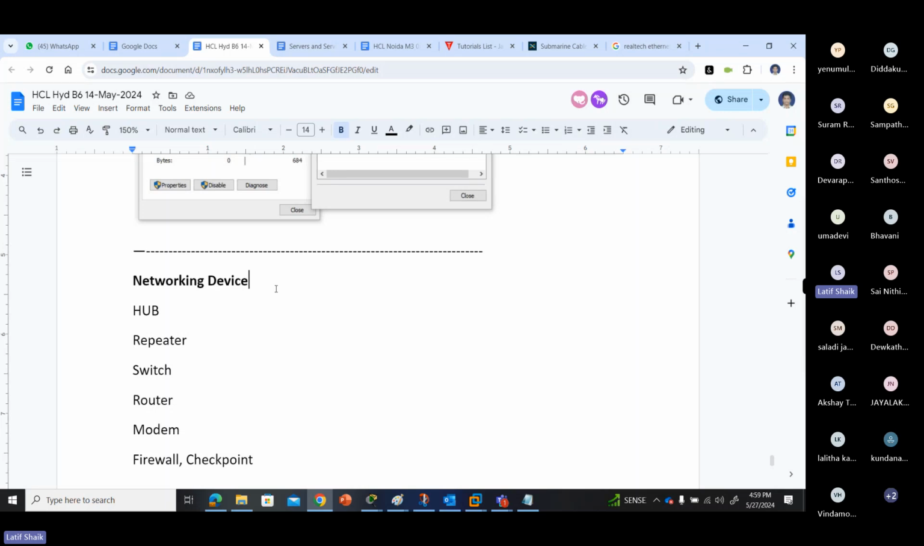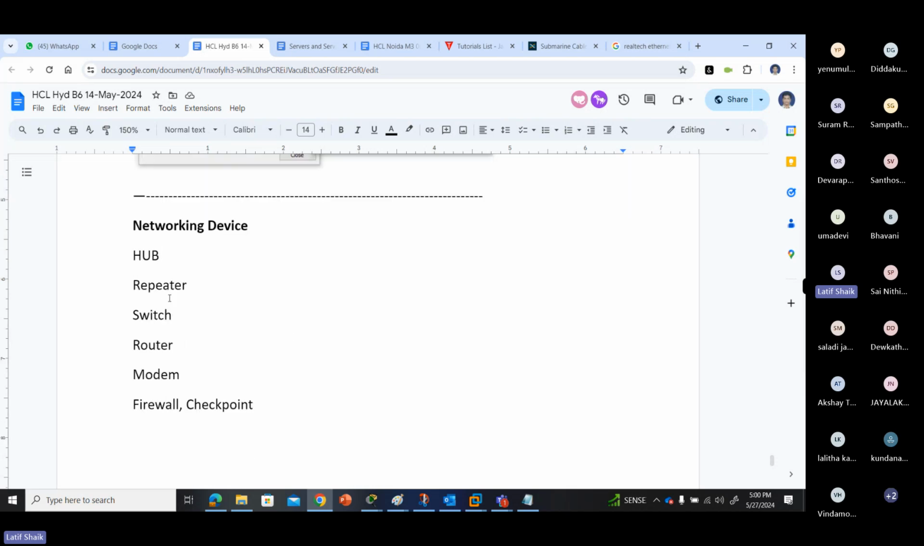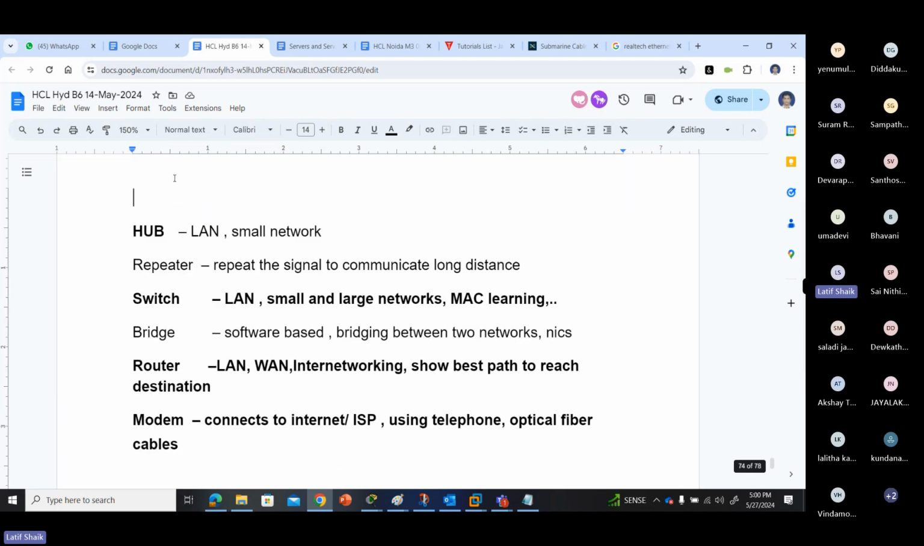Generally we use twisted pair cable, the UTP cable, to connect. What you connect to depends on the required type of network. You may want to connect a LAN or WAN, or from LAN to WAN, or you want to get connected to the internet. Depending on that, we choose different devices. The most common devices we use in the network are hub, switches, routers, and modems, plus repeaters, and firewall kind of stuff also.